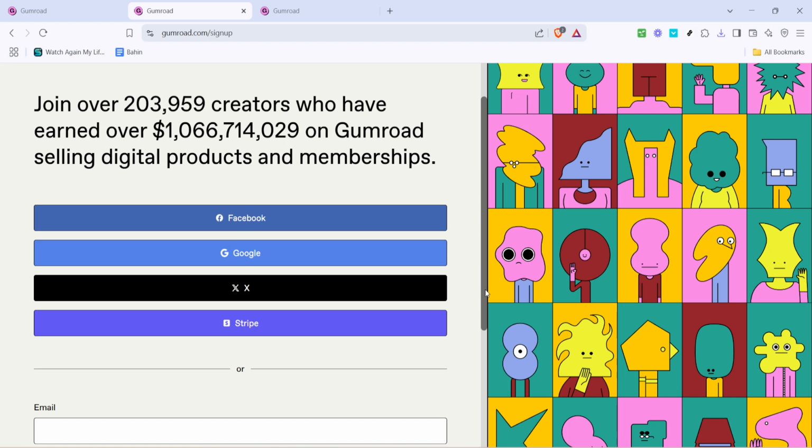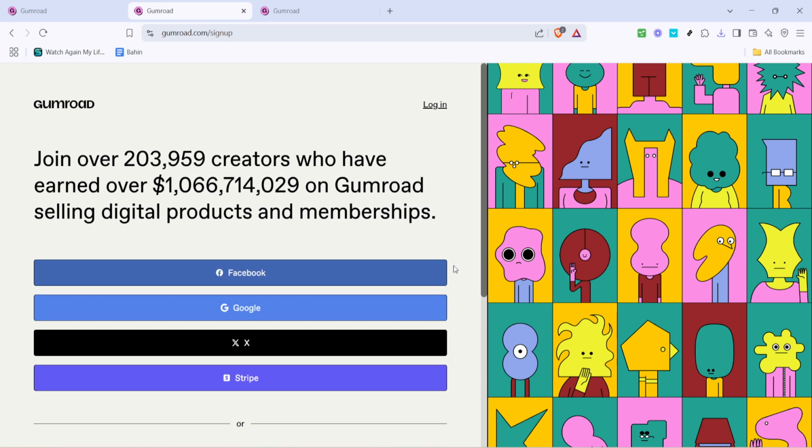If you have multiple accounts, be sure to select the one linked to your online business or products you intend to sell. Once you've selected the right Google account, click Continue to proceed. Behind the scenes, this connects your Google account securely with Gumroad, facilitating a swift login experience in the future.